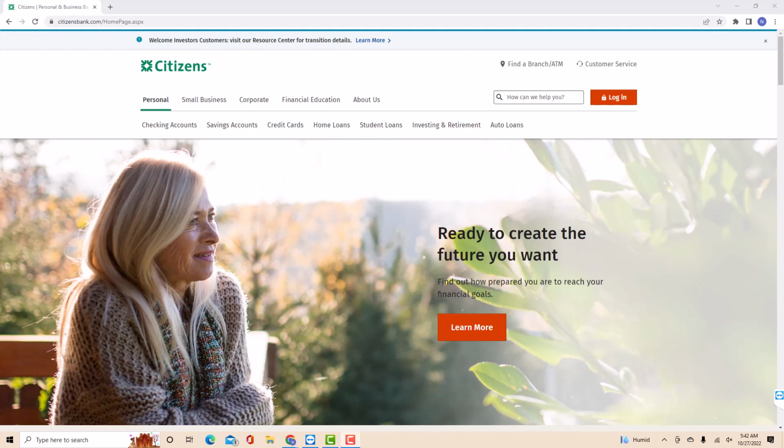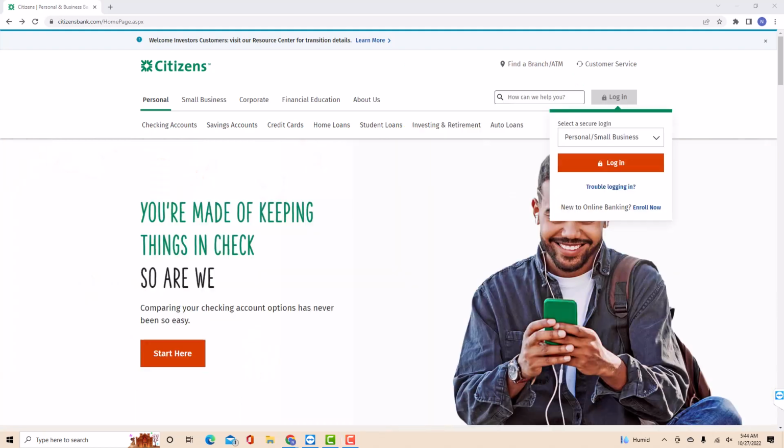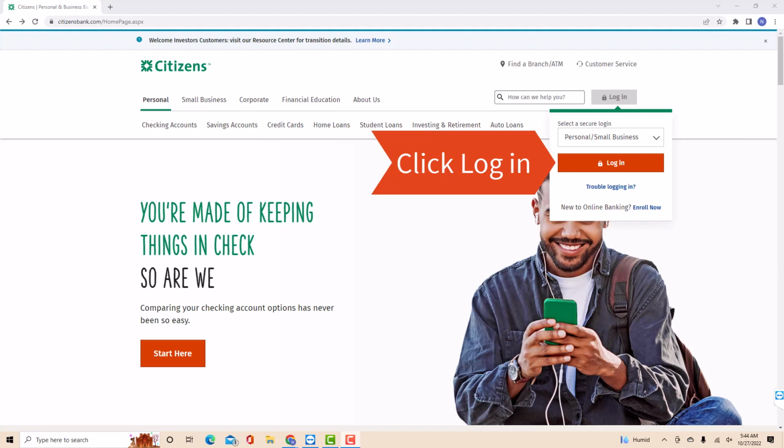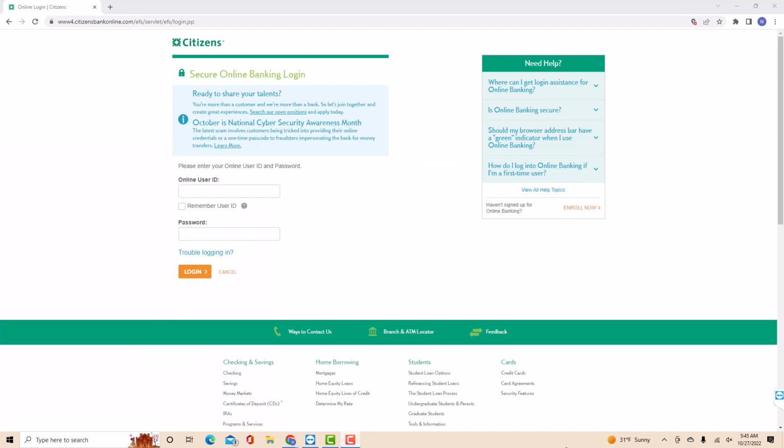In this video, we're going to learn how to link an external bank account to Citizens Bank. Open the website, then click Login. Then a drop-down list will appear. Click on Login. Now, log in with your online user ID and password.